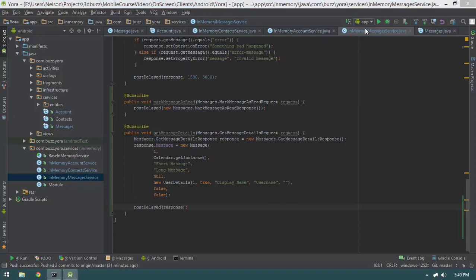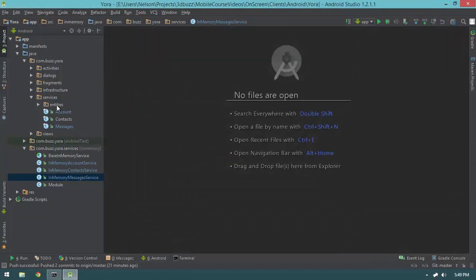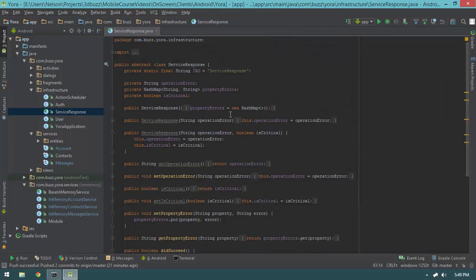So now what I want to do is move on into my service response class. So let's go ahead and open up our infrastructure package and open up our service response. What I want to do here is make our property errors case insensitive. Basically, we have this hash map right here, and it gets set to our property errors, and at the moment it's case sensitive, and I want it to be case insensitive. If you're familiar with Java, you might be saying, well, why don't you use a tree map or use a different comparator or something like that.